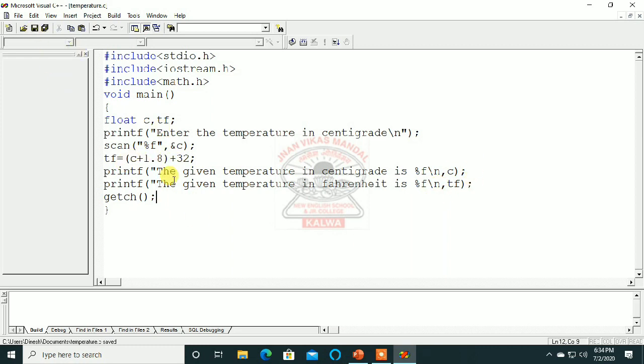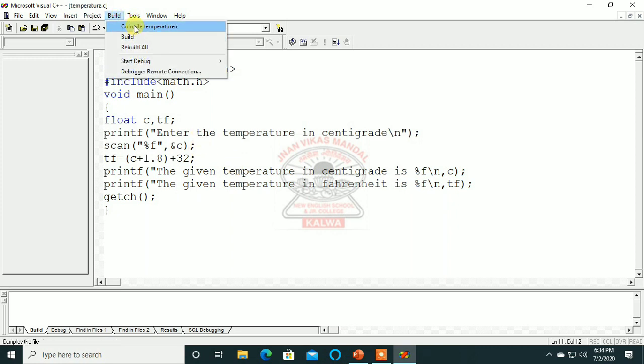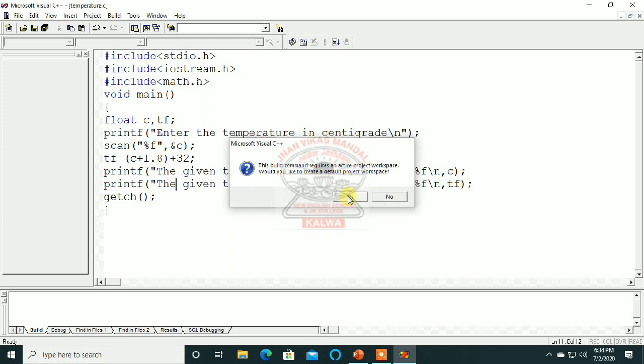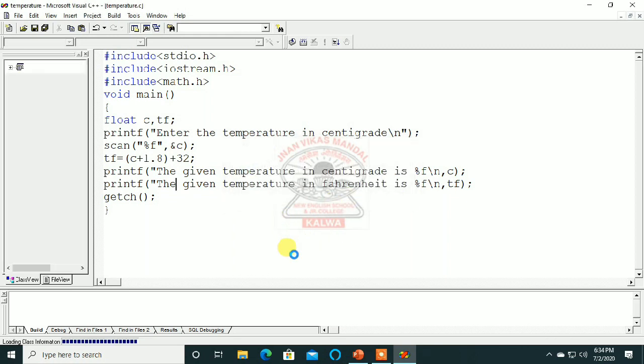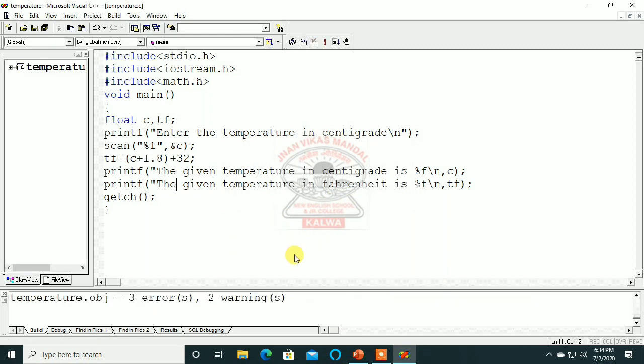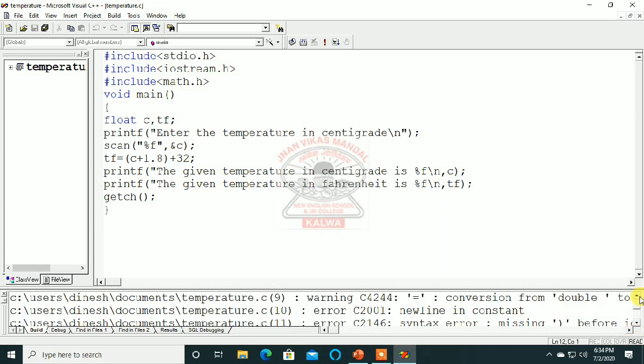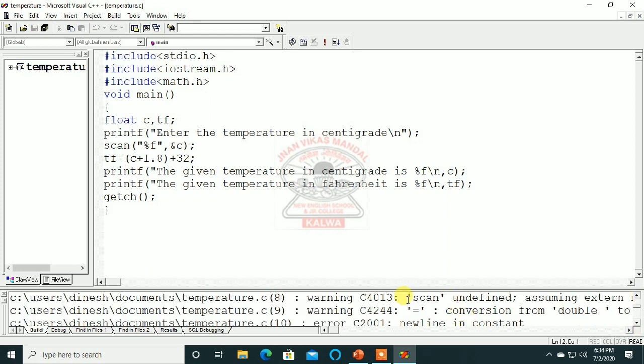So we'll check whether any errors are there in this. We'll go to build and compile it. Yes. Again 3 errors. We'll see why. Oh, scanf, sorry, F not written. There was a spelling mistake.